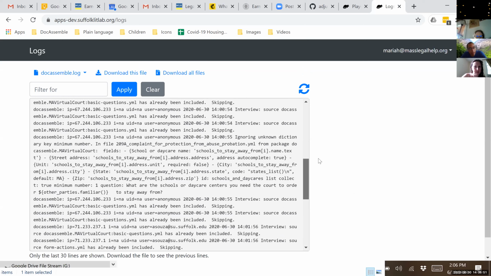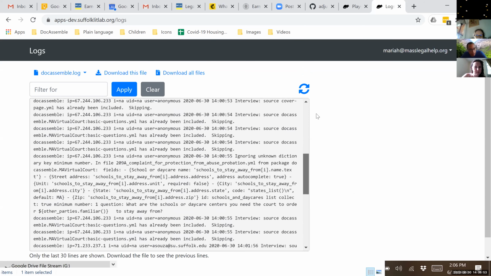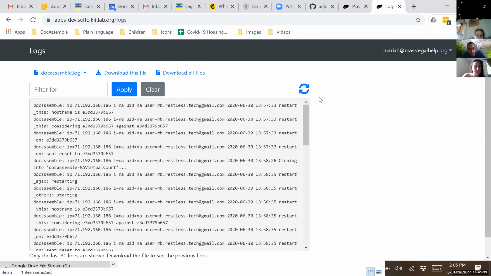But the other place I look that might have log messages that are useful is the worker log. So let's just check there too, under docassemble.log in the top left. You can choose which log file you're looking at.